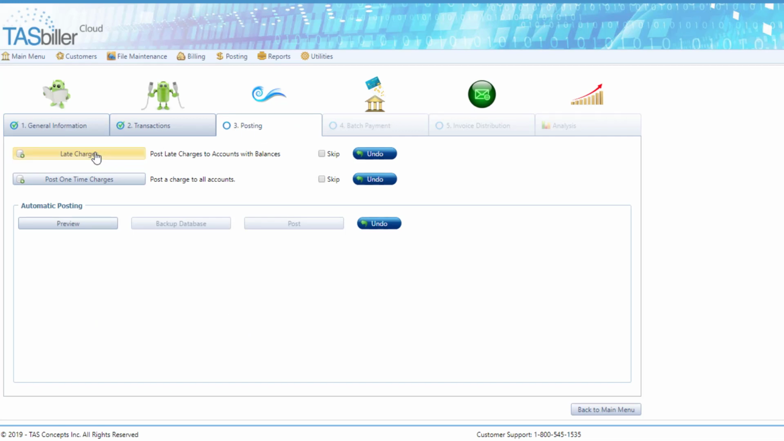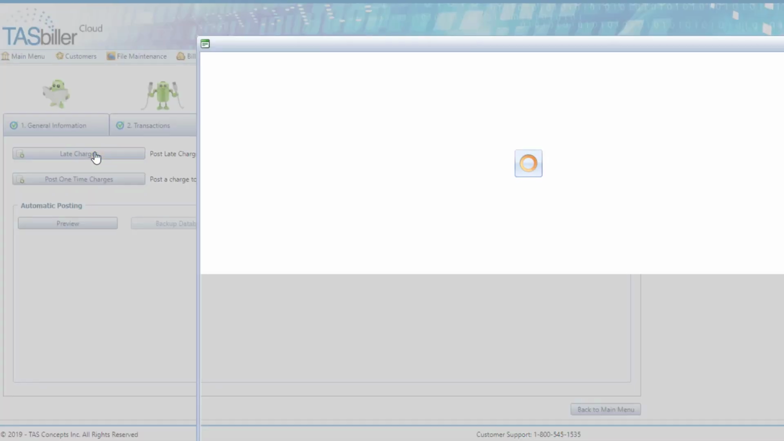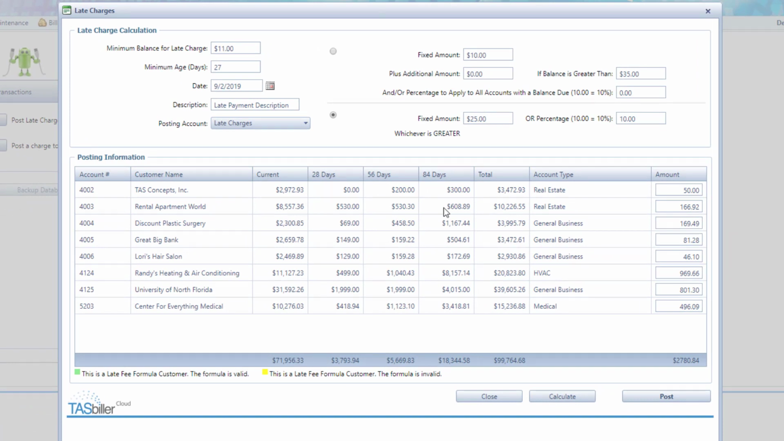Late charges are the first thing I want to process. This is going to list every account that has a balance, and based on this calculation, I'm going to make quite a bit of late charges here. Again, this is the description that's going to show up on the client's invoice. This is the date we're going to post it, and the various parameters being used for calculating the late charge.